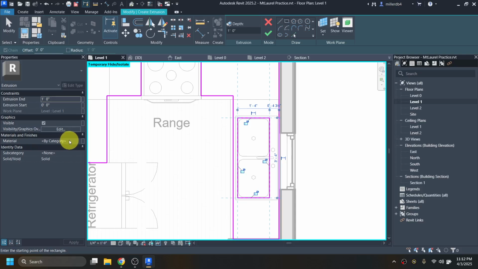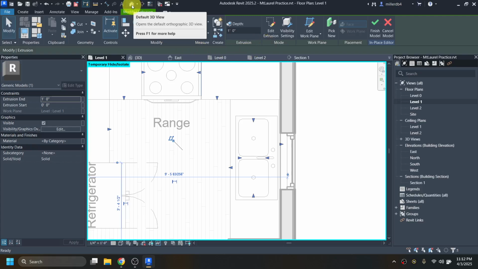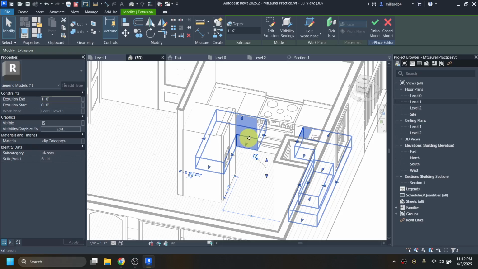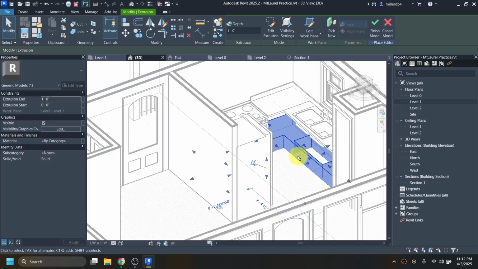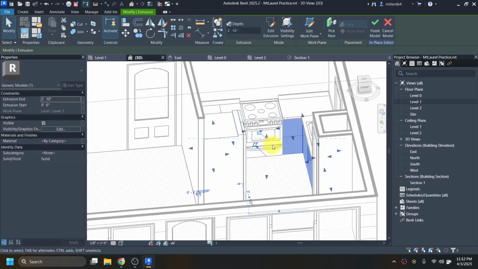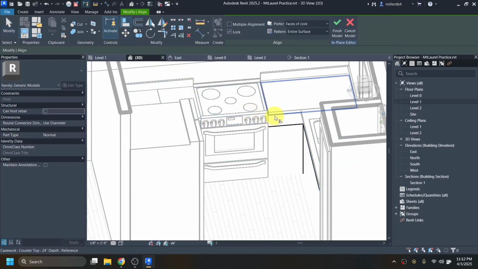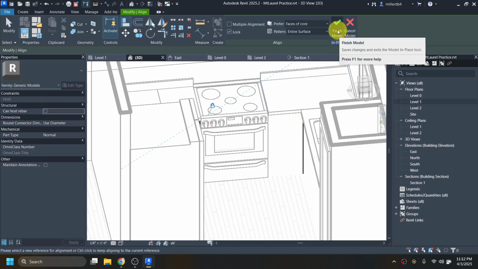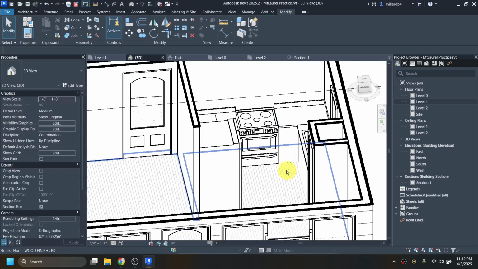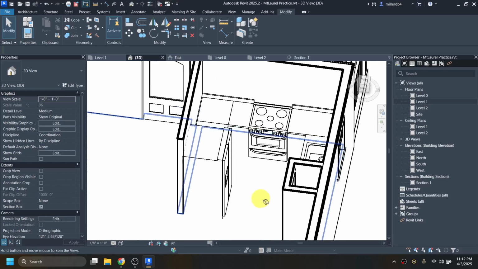We could even apply material to it if we wanted to, and we could change this depth at this moment. But I'm just going to hit this green check and go look at it in 3D so you can see what I did. Essentially, I've made a little fake countertop, and I can take this grip and pull it up. The other thing I like to do is use this align function to say I want the bottom face of this actual counter and the top face of my extrusion to be flush. Then I'm going to finish my model, and now I have sort of a counter underneath it.